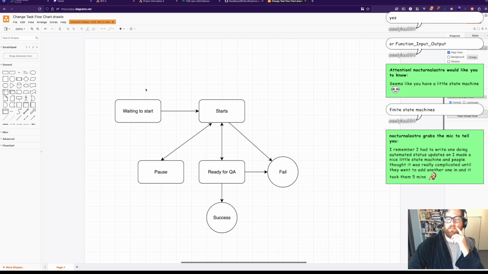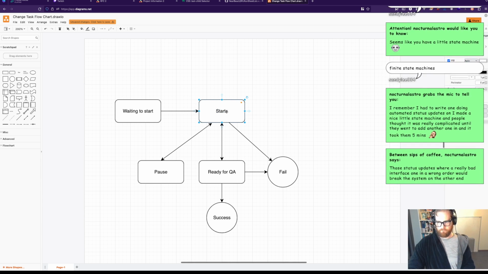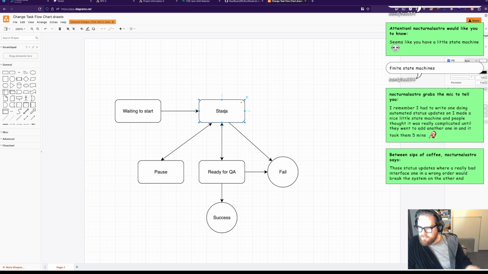And now let's key in our numbers. Those status updates were a really bad interface, one in the wrong order would break the system on the other end. Sorry, could you clarify that, Nocturnal?